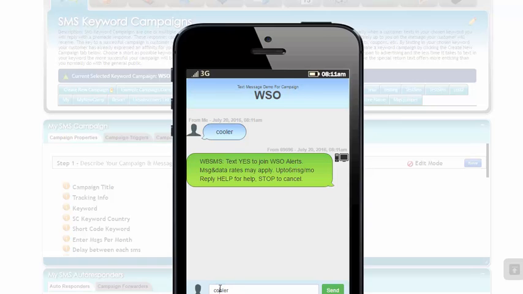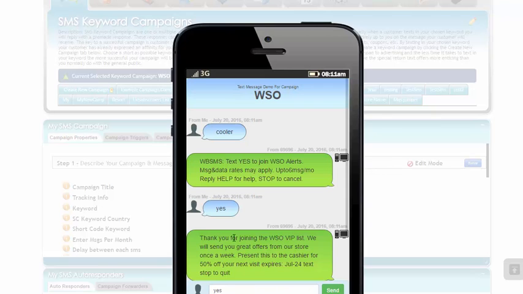That appears here. So I'm the customer. I'm going to reply yes. Click on send. And then I get the join SMS. So it completely emulates the entire process that a customer would go through.